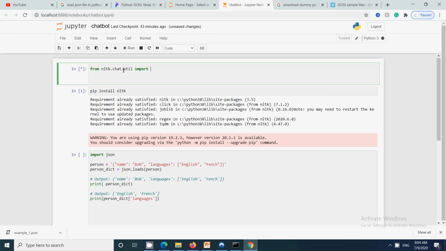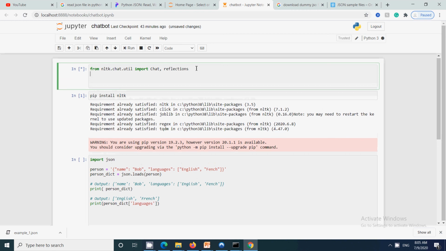First thing is chat and second thing is reflections. So these are the two modules that we are importing from nltk.chat.util. And once we have done so, let's see what this reflections is.